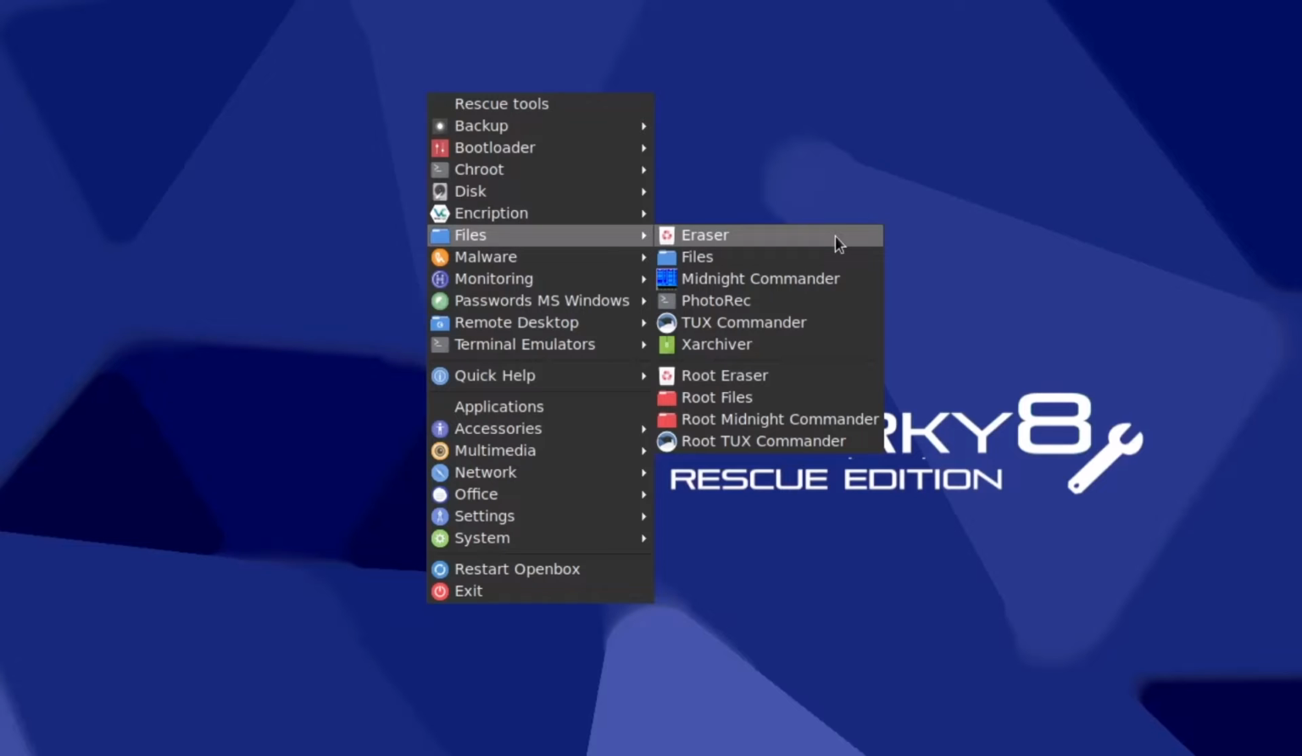Any recovery tool like Photorec or Recuva, whatever, that data will not be recovered. So this eraser is really awesome. And also you are getting the root eraser, so with the root privileges you can run the eraser. The eraser is a very good option for your privacy.